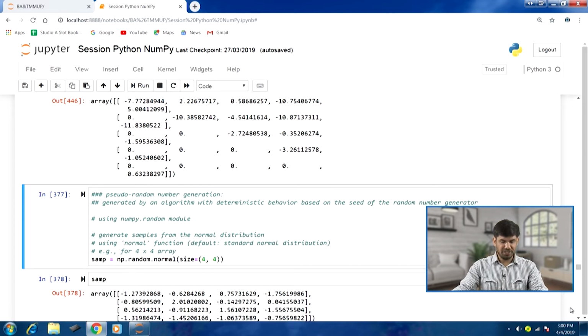For example, we can generate samples from the normal distribution randomly. For this we have the normal function available in the numpy.random module. By default, this normal function performs the standard normal distribution, because the arguments for mean and standard deviation have default values. Otherwise, we can always specify values for these arguments, mean and standard deviation, and perform the regular normal distribution.